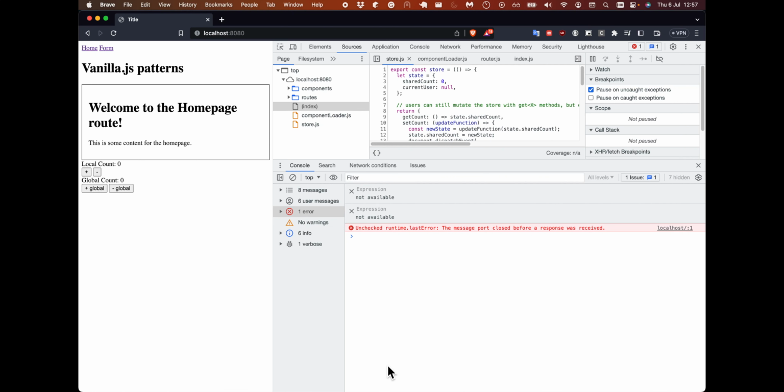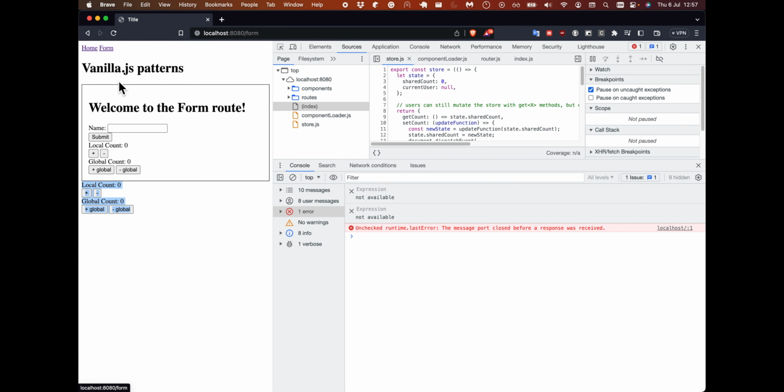It's using the history API to push to the URL, and then you can also remove to go back. So this here is a route, the homepage route. We have this outside of the router, which is a component which has a local count and a global count. If we go to the form, we have this form here.